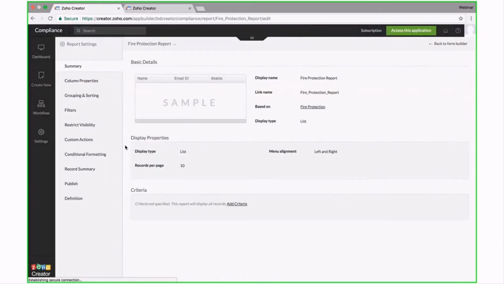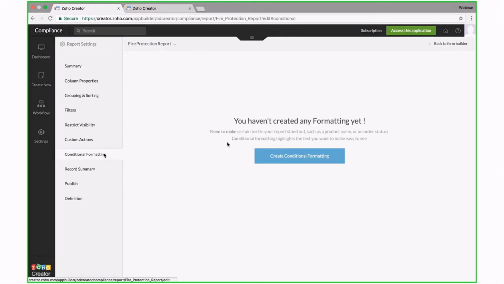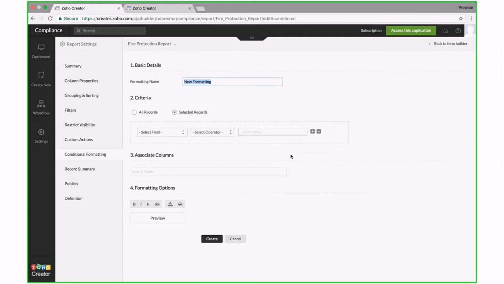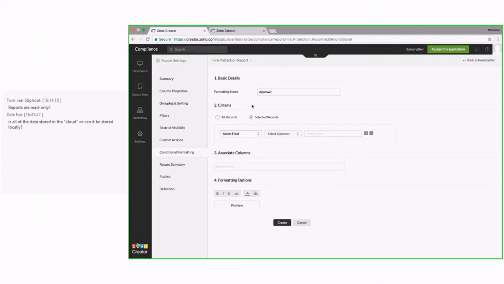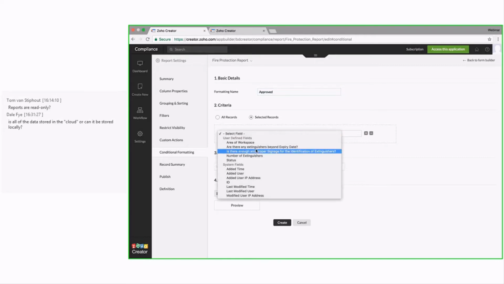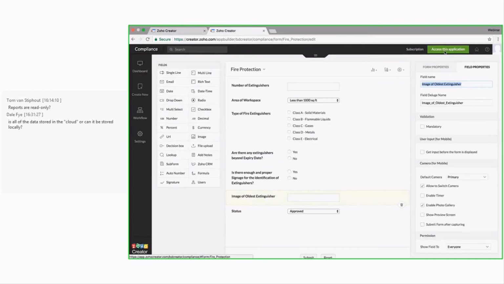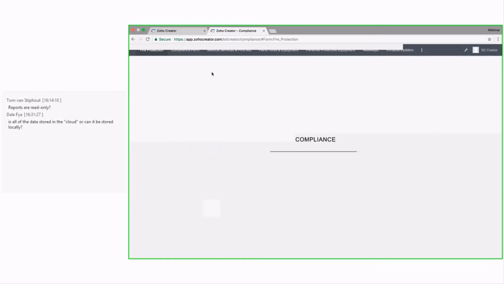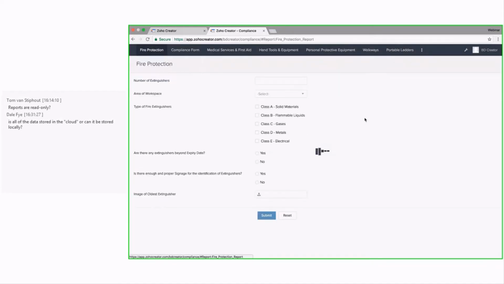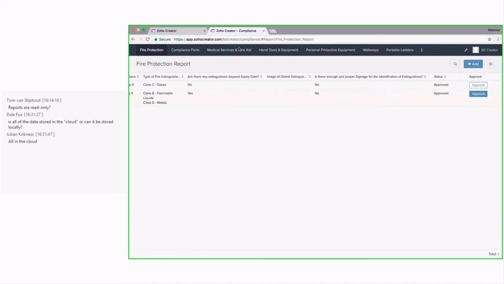In Creator, there is this option called conditional formatting, where you can look at a particular field and format that particular text. So I'm going to say in this report, create a formatting named approved, right? And I would want that to only happen for the fields where the status is equal to the particular approval. So I need to go back and very carefully check what exactly it says. If it says approved, that's exactly what I need to add here.